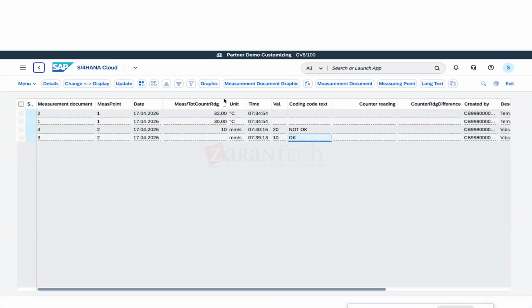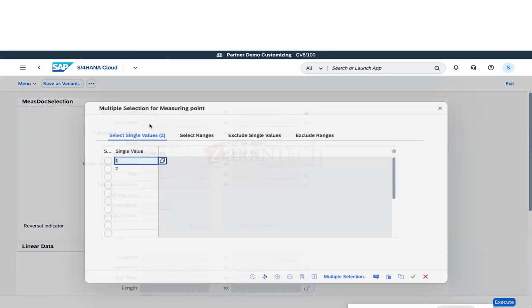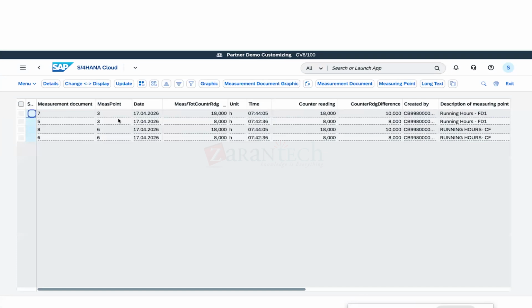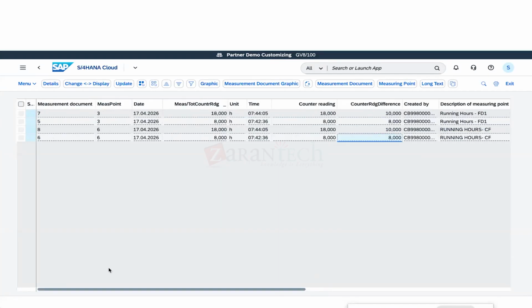Let me go back, and here we wanted to see the readings of only 3 and 6, since we haven't entered anything for 6. Let me go back to this, execute. So we still haven't entered any readings for 6, but it got transferred from 3. So the same readings. Why? Because the cooling fan also works the same. This is how the transfer reading works.